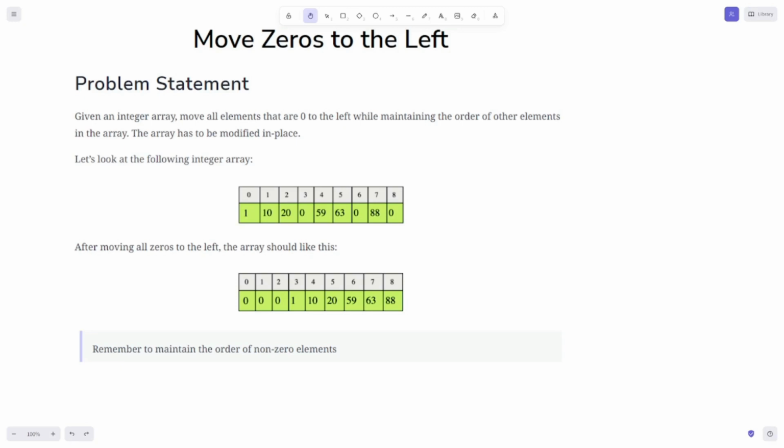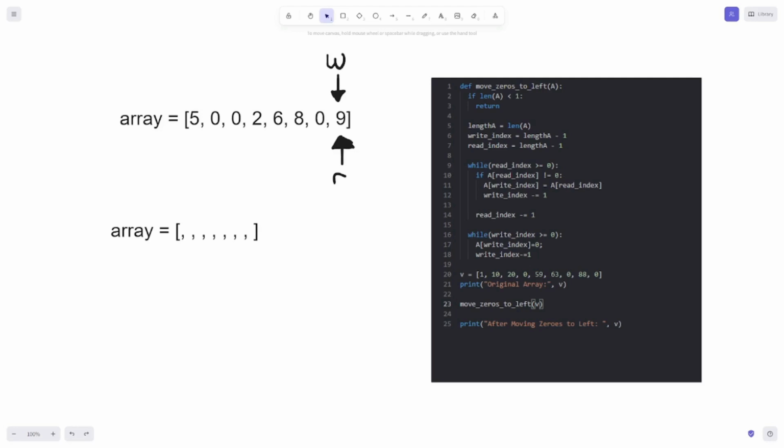Okay, so all the zeros are on the left. We have to maintain the order of the non-zero elements. Okay, to solve this problem, we first check if the length of the array is less than 1, in which case we return. This is our base case. This means the array is not big enough to even move zeros to the left.